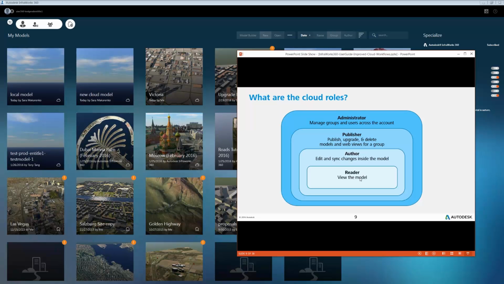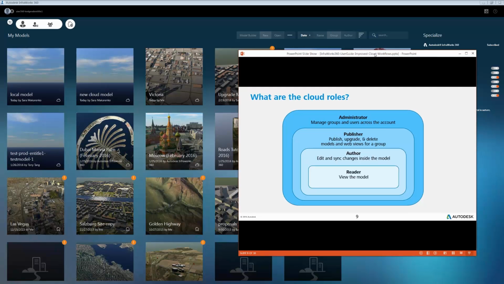And readers are able to, if they choose to use this desktop interface, open the cloud models and view them, but they're not able to edit them, and they're not able to sync back their changes. So those are the main roles. I'm now logged in as an author.